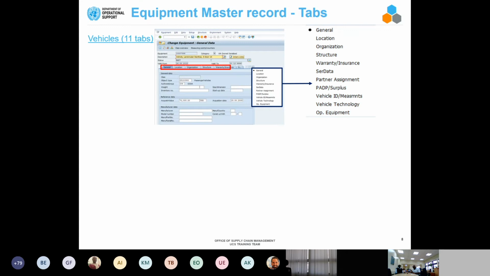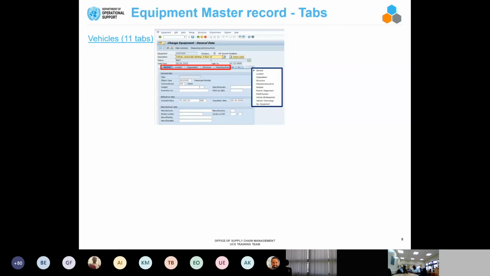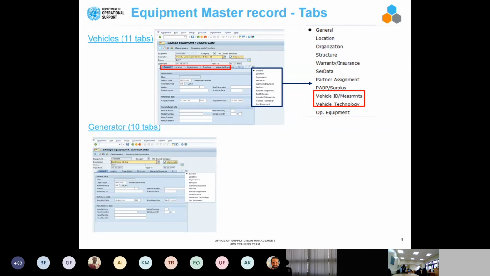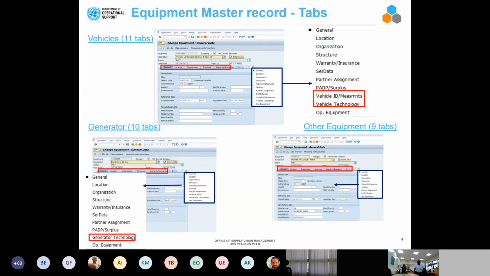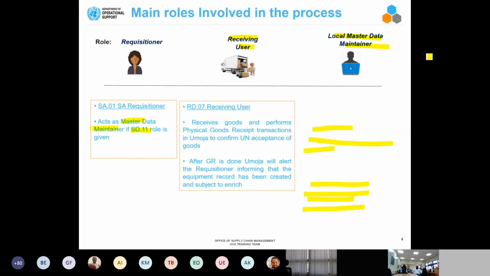So what type of information is going to be enriched? This depends on the type of equipment that we are acquiring. If, for example, you acquire vehicles, or the equipment master record is referring to a vehicle, there are some tabs, some data, some fields that will need to be enriched. And they are related to the vehicle technology, for example, and some other vehicle ID. If it's a generator, there would be other fields specific to generators. And for the rest, there will be some 9 tabs with data that you could enrich. And we will go now to the system to see, as I said before, the goods receipt process.